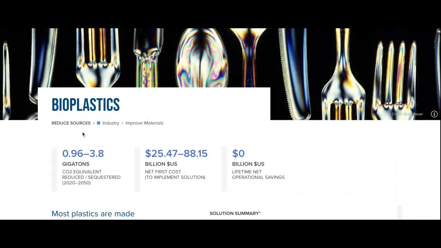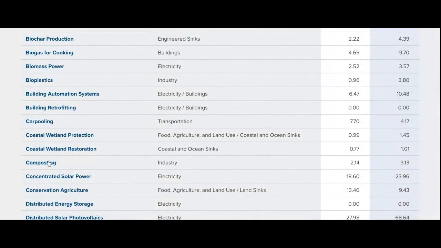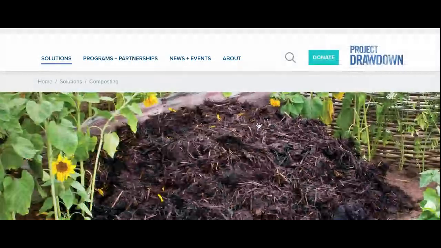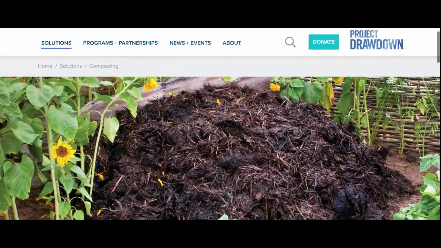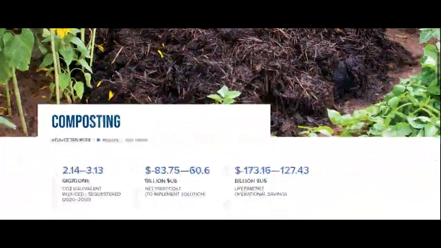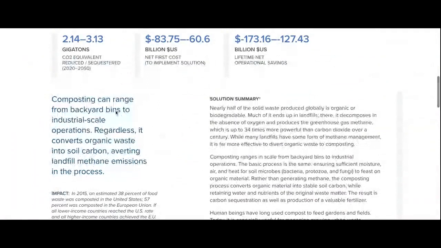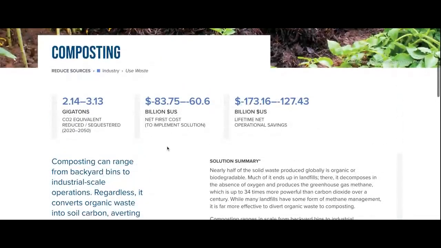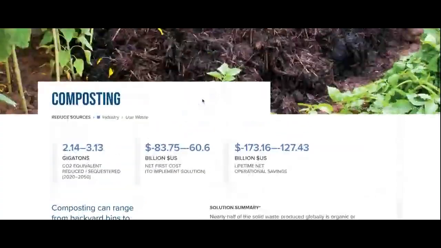Another great one is composting. Right? When we talk about food waste, a lot of the food waste that comes from stadiums, if we put it into landfills, it creates methane gas, which is, as we know, worse than CO2. So as here, composting can range from backyards to industrial scale operations. So yeah, a stadium can definitely use it. It converts organic waste into soil carbon, averting landfill methane emissions in the process. So I could read through this part and learn more about that.